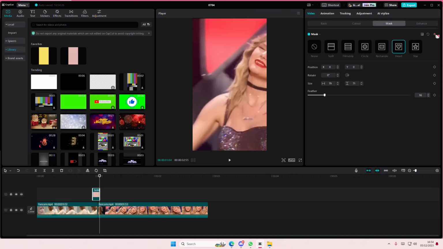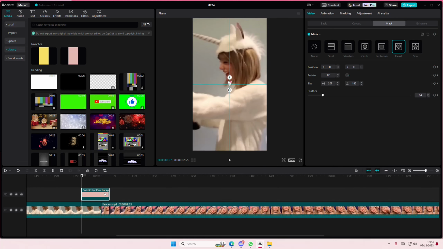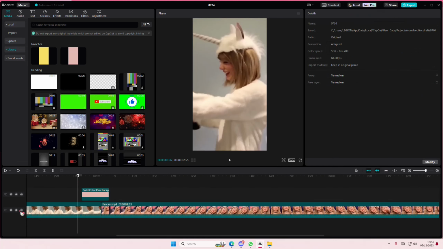And here I want to actually scale it up. Can't really see that, so maybe right about here. I want to scale it up like this, or right about this much. I'm just going to add the keyframe here, and then in the beginning I'm just going to make it as small as possible.